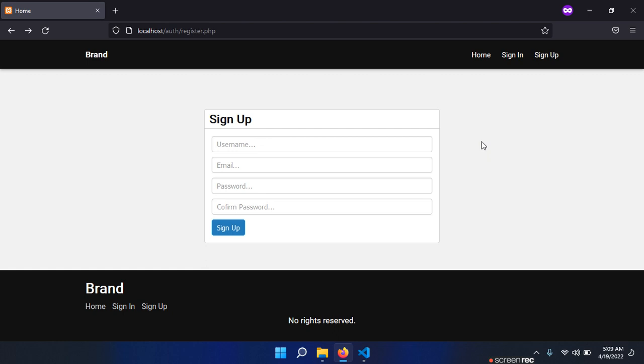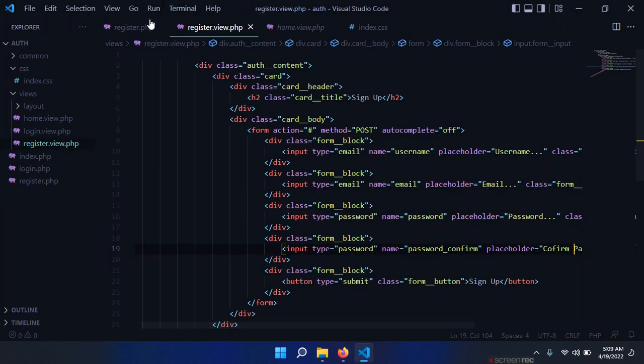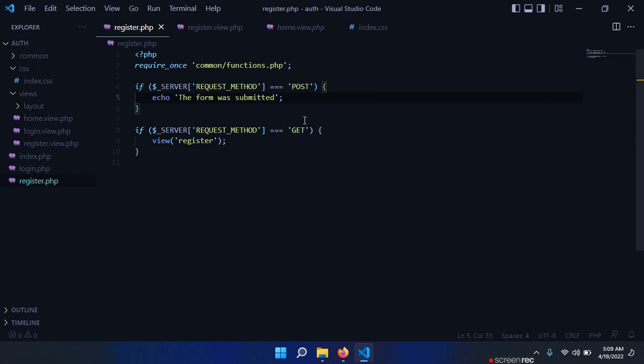Refresh. Perfect. Well, that's it with this tutorial. I really wanted to show you how to handle the form submission. So this is how you do it. You check if there is a POST request, and when there is a GET request, we simply want to show the web page.